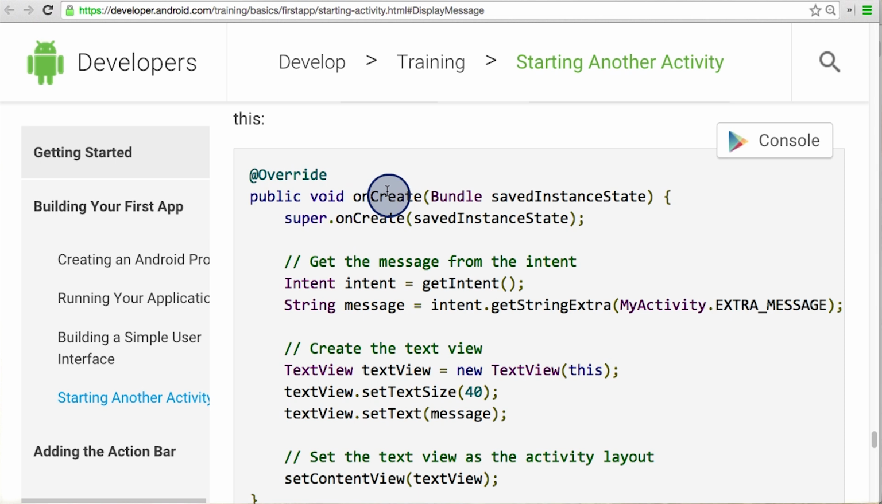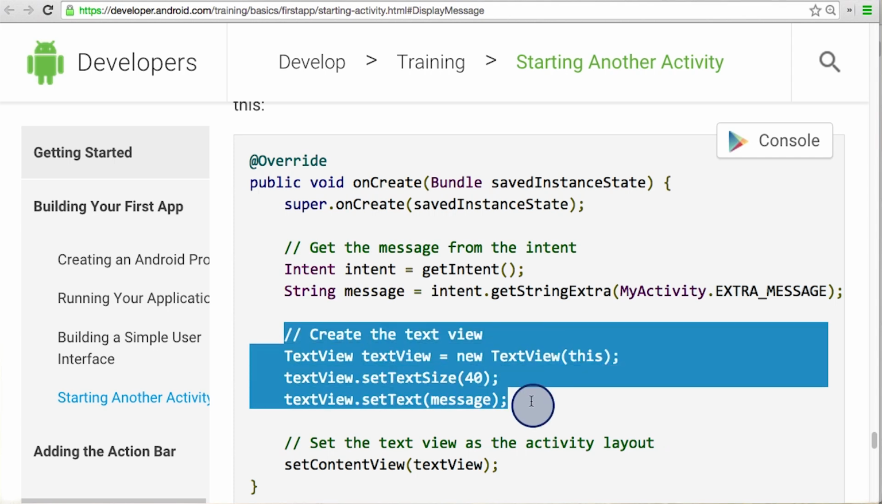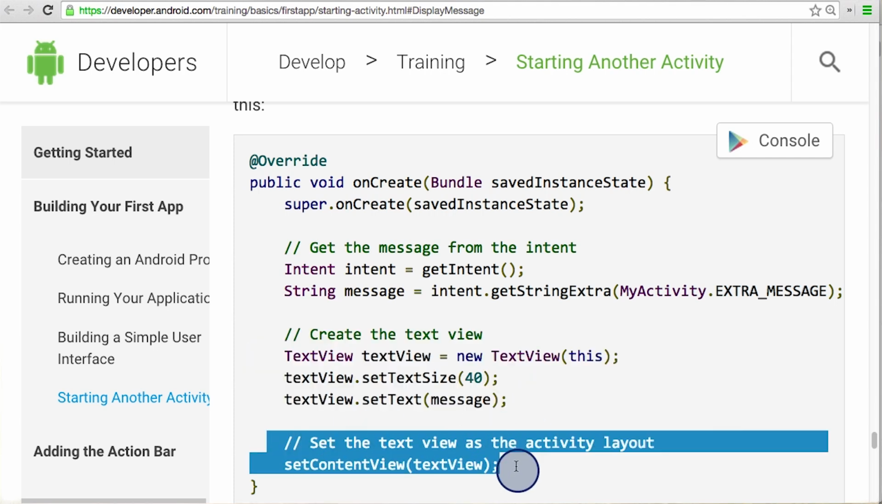If you scroll down further, it actually shows you a code sample of the onCreate method. We don't need this part. We're just focused on this part where we're creating a text view and then we're setting that as the content view of the activity layout.